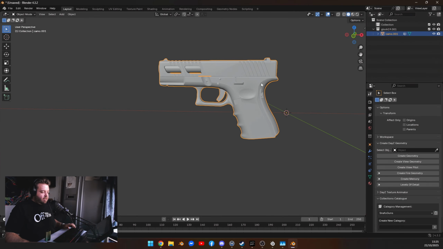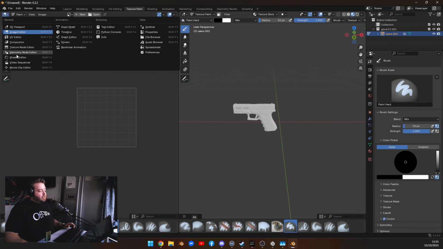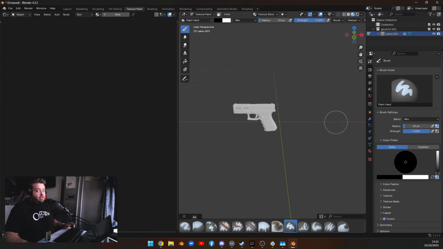So here's our Glock. I'm going to go to the Texture Paint tab this time. I don't see my model, so I'm going to press Z, and while I'm holding Z, I'll drag down to Material Preview. And there you go, you can see the model again. And on this left side, I'm going to change this icon up here to a shader editor. So now I have my shaders on this side, and there are no shaders on this model at the moment.